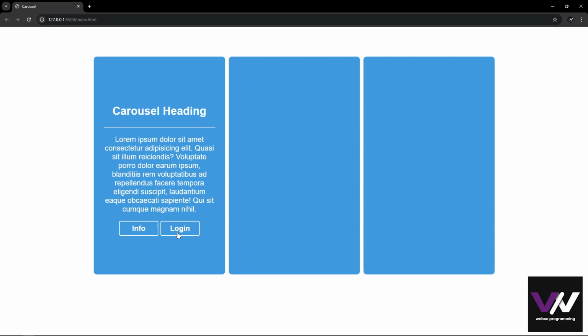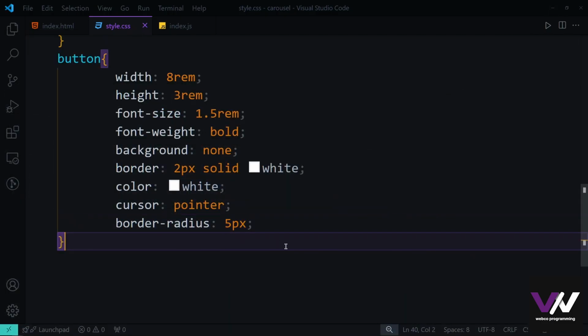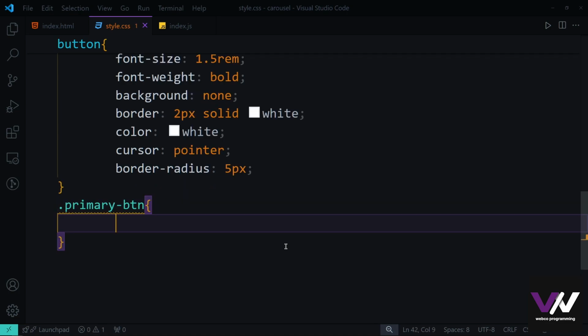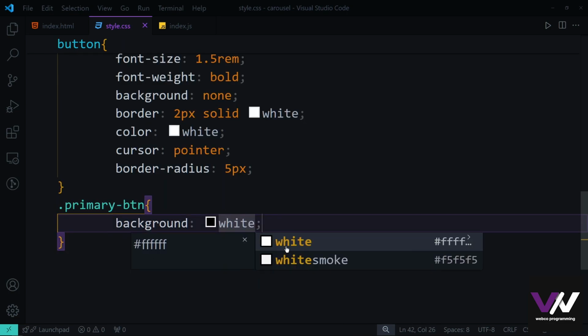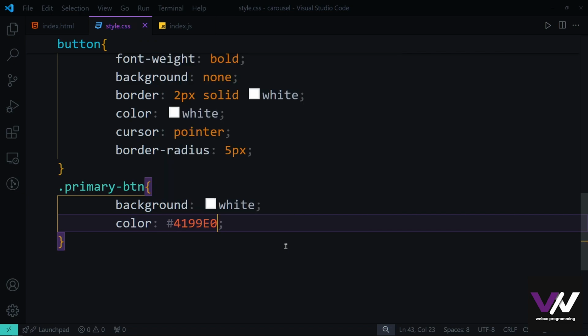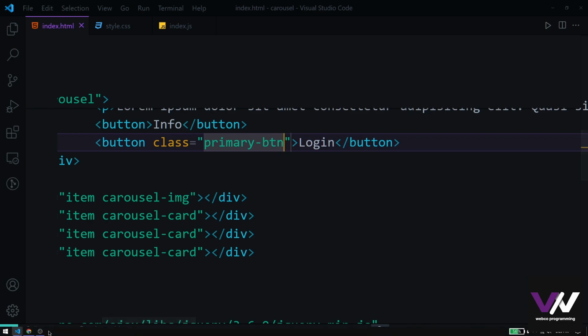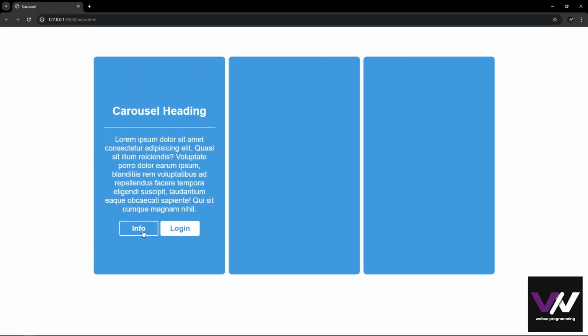Now this is how these are going to be shown, but let's change this one right here to be, let's say, primary button. So we're going to have this class of primary-btn, and inside of this, let's say we want the background to be white and the color of the text to be the color that we used earlier, which is this. And if we add that class into our button right here, which was primary-btn, if we come and check our items, you can see this time we got 2 different colors and 2 different themes for our buttons right here.